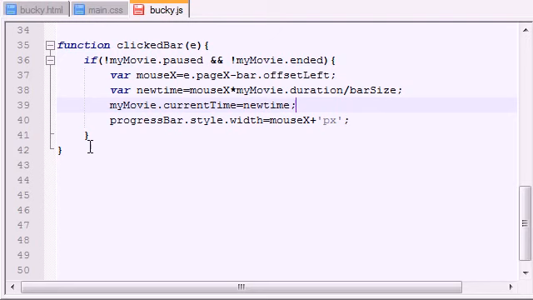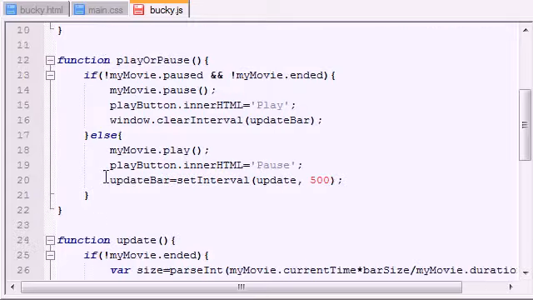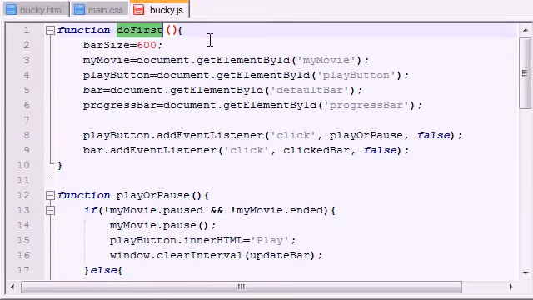So now we got that clicked bar method taken care of, which says, depending on where they click, play the video starting at that point in time. What we need to do is add one more line of code, and that's for this do first function. We want that to be the first function that gets called whenever our website fully loads, but we don't have any function to call this function.